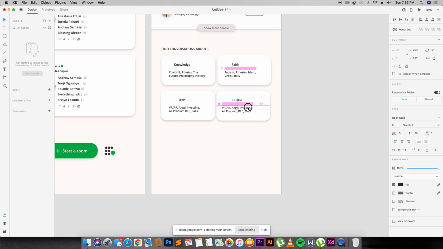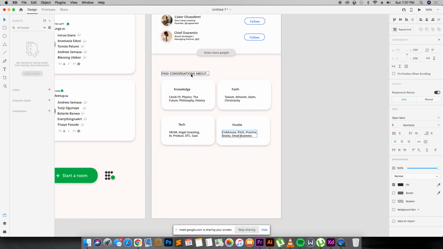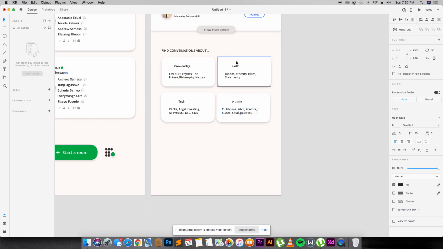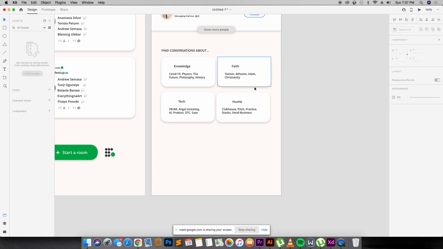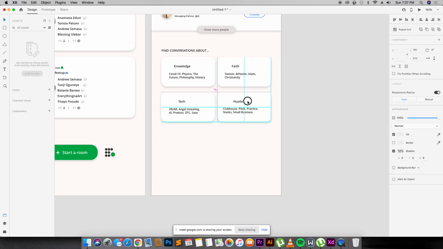And then under hustle, I'm sure we should have Forex under hustle. We have Clubhouse, we have pitch, we have practice. We have stocks. Then we have small businesses or small business. So we need those icons to portray all of these things so that we know where our head is headed. Cool.